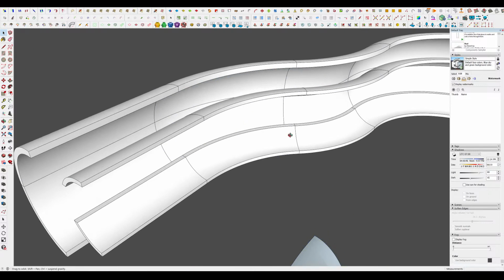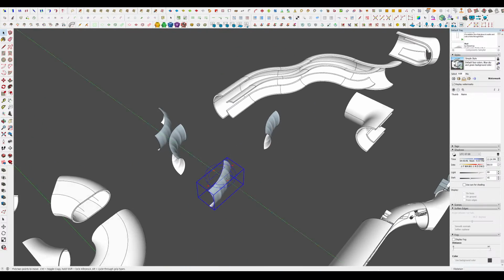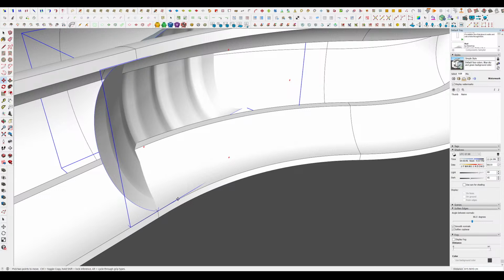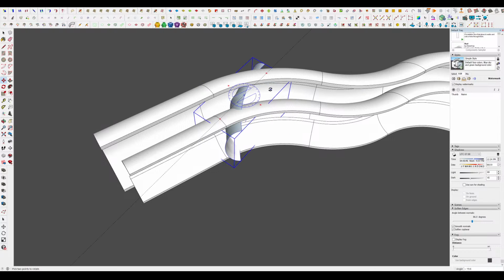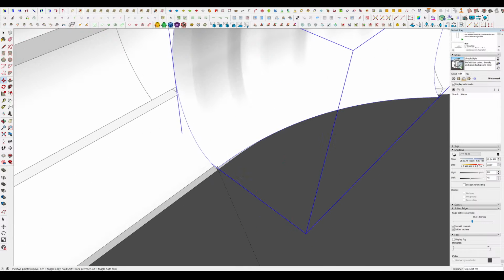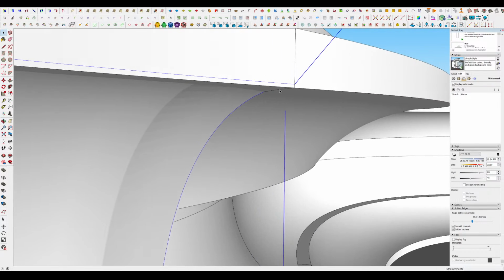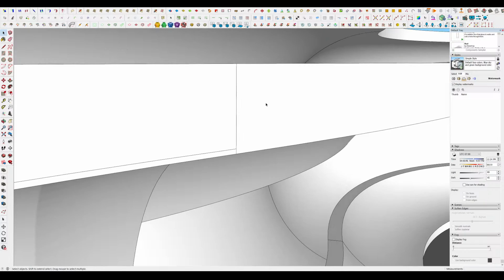Don't need this. I think these should just line up. Flip long red. Uh-oh. Maybe just a tiny bit. Close enough.